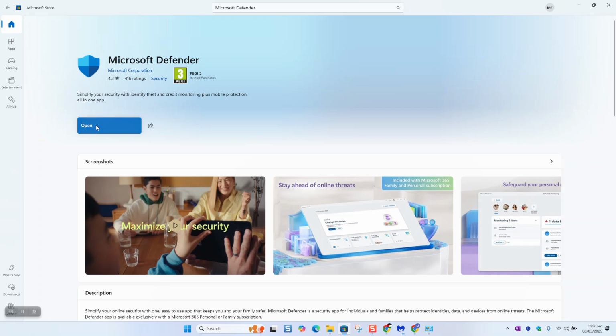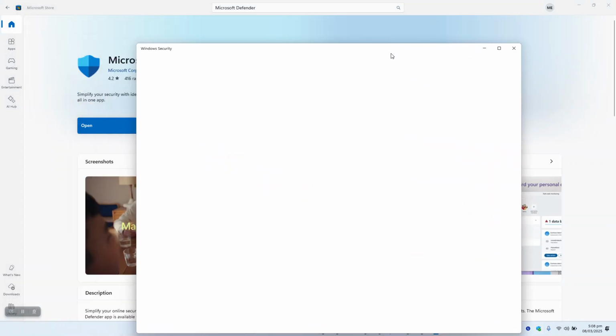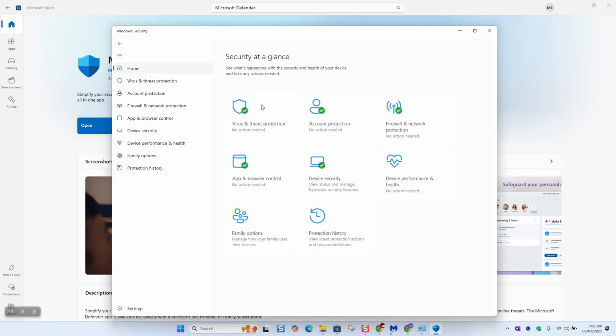Now, once you see open, it means that it has been downloaded and installed. Just click open and the Microsoft Defender should be available for you. We need to wait and we can already see it here in the bottom right that it is already there and it's coming. Microsoft or Windows Security is the same as Microsoft Defender.